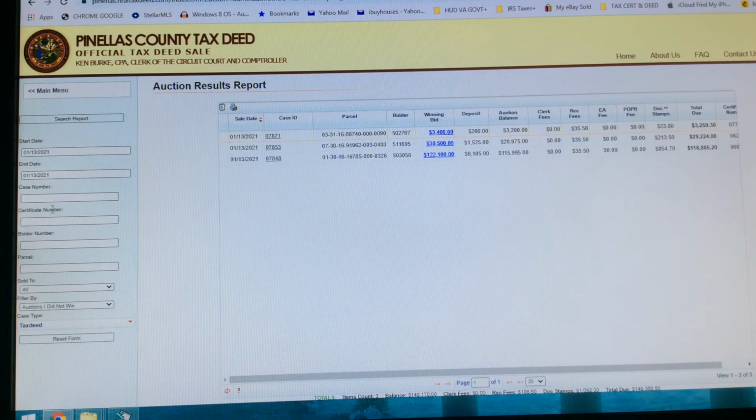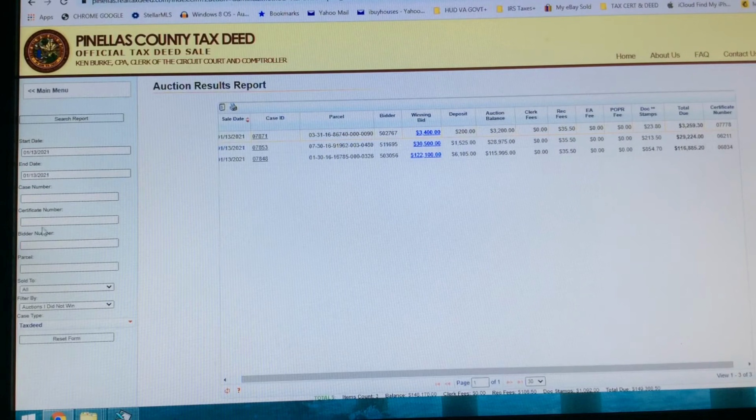The next is case number, certificate number. You head over here to a bidder number. So that's a good way to search, to see who's buying what, with the bidder numbers. You could search by parcel number here, and then it was sold to all, sold to the plaintiff, sold to the certificate holder, third party bidder.